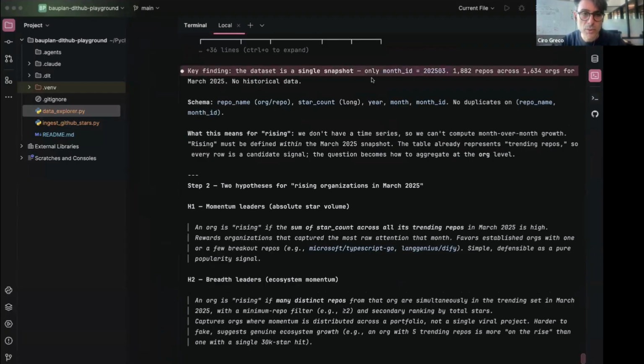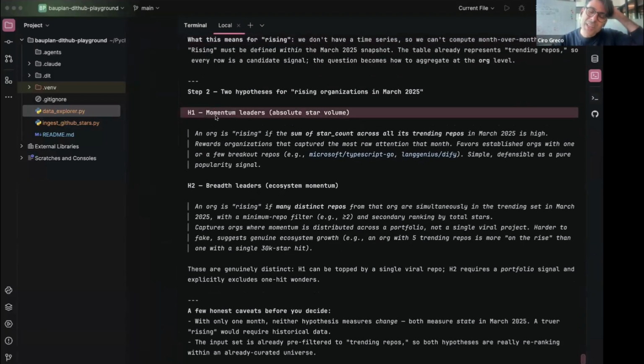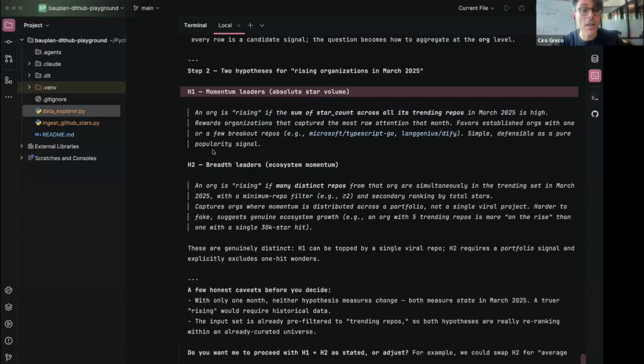This is what the data set looks like. This is what the schema is. What does it mean, rising? Well, I have two hypotheses. Hypothesis 1, we can think of rising as absolute star volume. So you're probably going to get Microsoft out of this, as the top one. So it means cumulatively all the organizations that have the repository and the stars, we do a count. And so we use this data set to represent an organization that has a lot of stars across different projects.